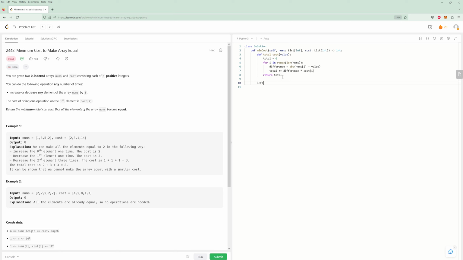So let's just say left, right equals, and remember, the left is going to be the minimum of nums, and the right is going to be the maximum of nums. And then we're going to have our result equals total cost. We'll just have a default value, total cost left, let's say. We just want something to compare to. Okay. So now we want to have while left is less than or equal to right.